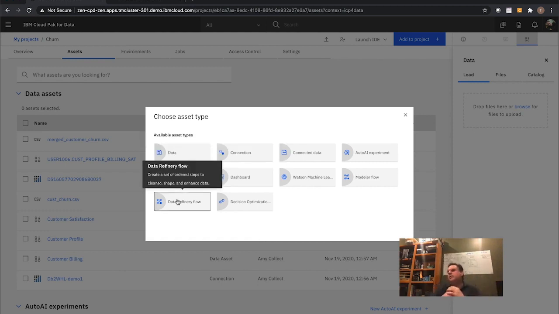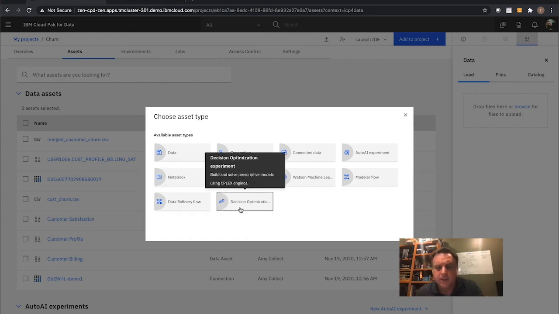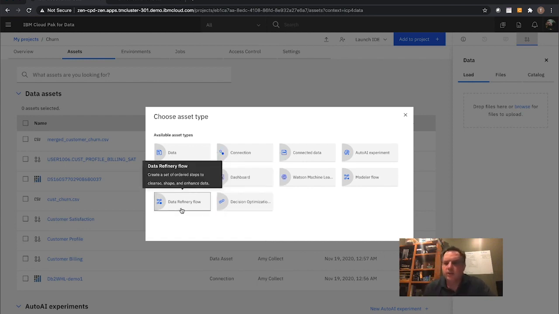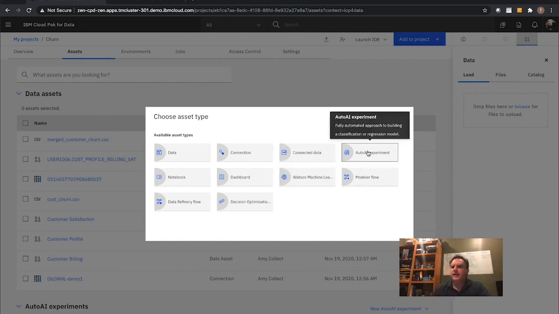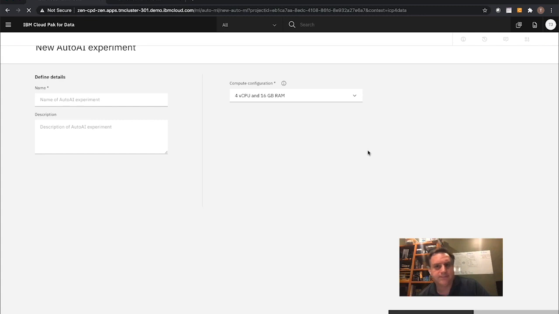Data Refinery is a self-service data wrangling tool, so if I want to update some data within my project, I can use it. There's also a decision optimization piece. I've already used Data Refinery. I took a combination of those three tables, customer billing, customer profile, and customer satisfaction, and combined that with a separate CSV of customer churn history that I received. I created a new data set, which you can see here on the left, called Merge Customer Churn. So I'm going to use that and create a new predictive model quickly before all my time expires.